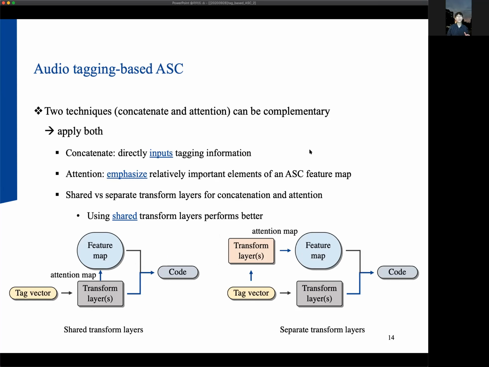We assume that the two proposed methods using the tag vector could be complementary. Thus, we try to apply both at the same time. To do so, we first generate an attention map using the tag vector and apply it to the feature map before global pool. Then, we also concatenate the tag vector with the ASC system's code representation.